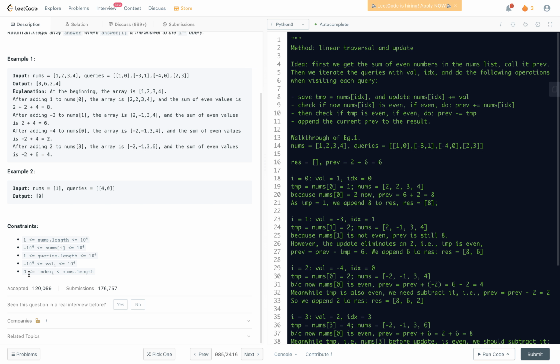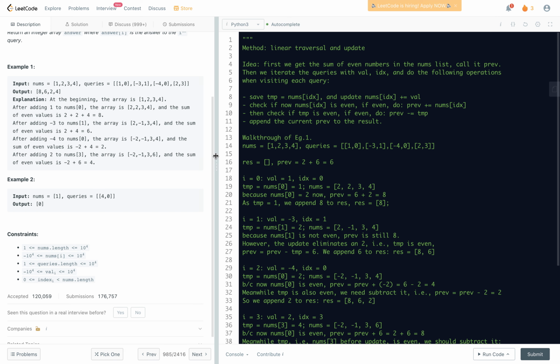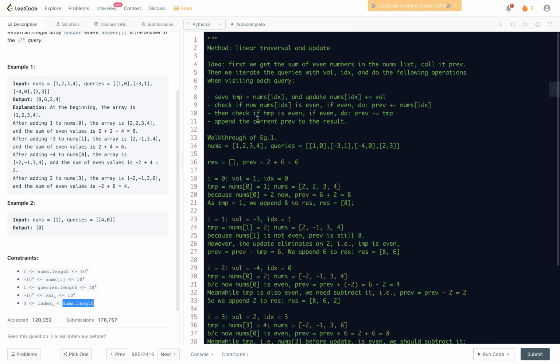For the index range, it must be greater than or equal to 0, starting from 0 and ending at the length of nums minus 1. So this last one is actually a consistency assumption. With that said, we are ready to look at the method and the analysis.